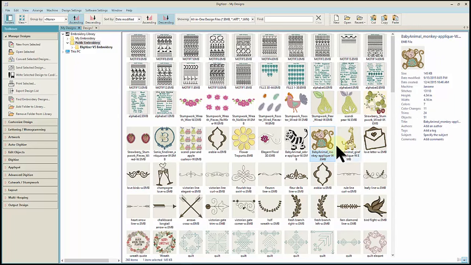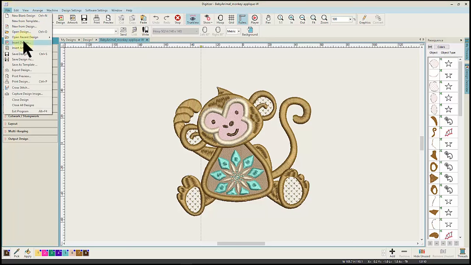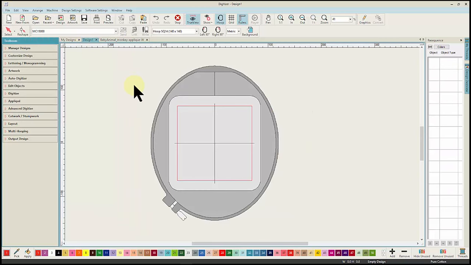I can select Open, or I can just double-click on the design. This opens my design, and you can see the name of the original file. Any changes that I make to the design, if I selected to save, would permanently alter my original design. Sometimes it's safer to select File and Insert Design into a new blank space.